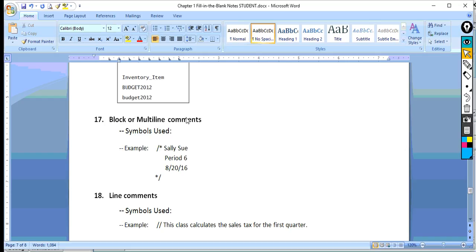Block or multi-line comments is one type. So if you're going to have more than one line be a part of a comment, you would use the block or multi-line comment symbols. The symbols used: the beginning symbol is the / and the asterisk, and the ending symbol would be the asterisk /.